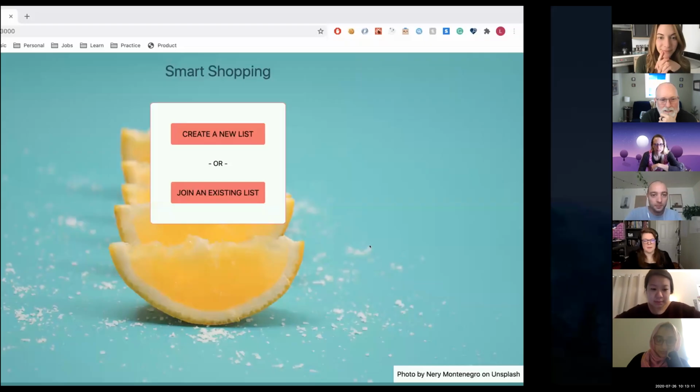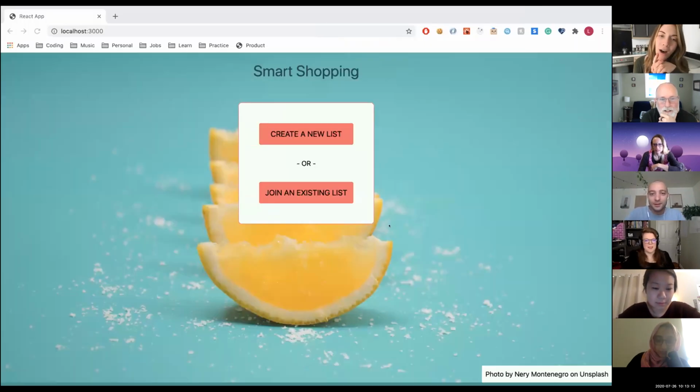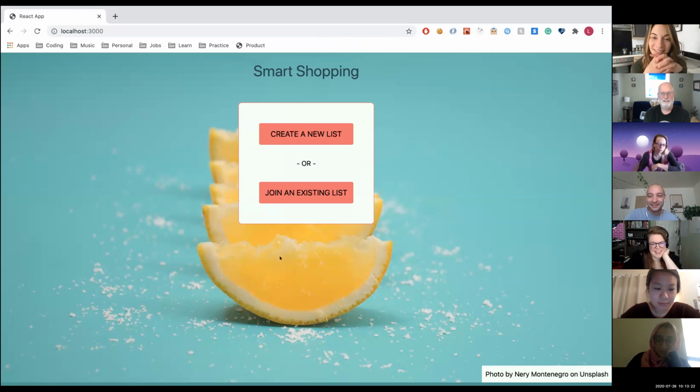I'm going to show what Ali and I did this week. Lemons. I love it. I will say I still need to fix something on this, but it looks cool. It really looks great. I like it too. The picture is perfect for the colors you picked.